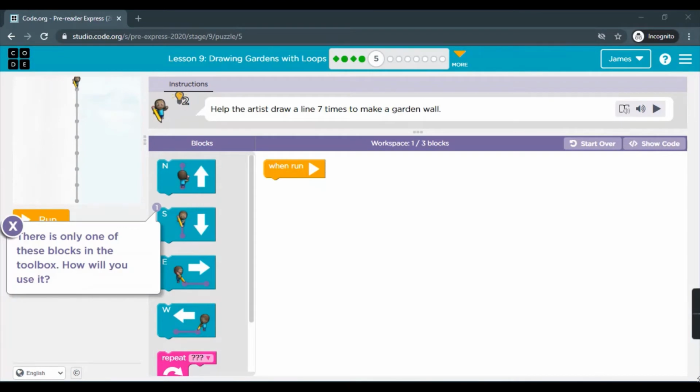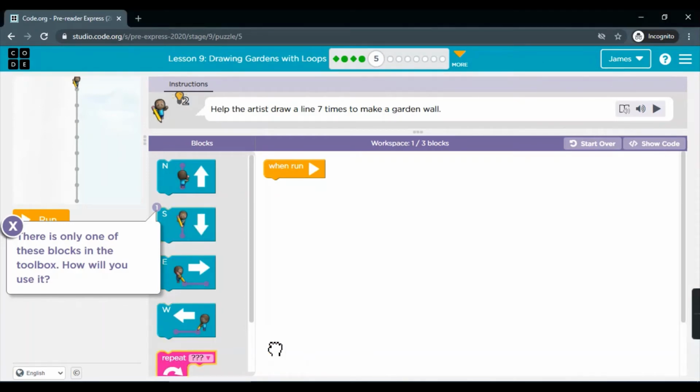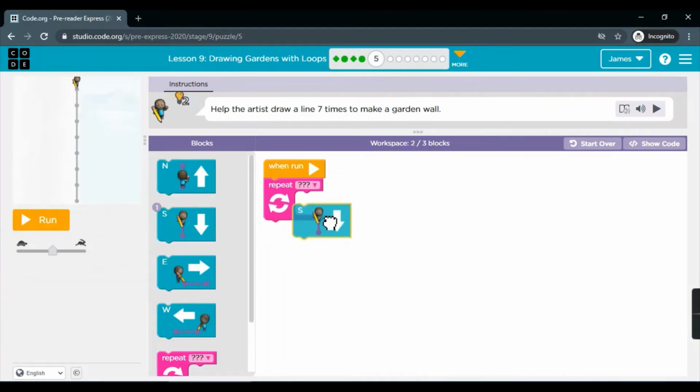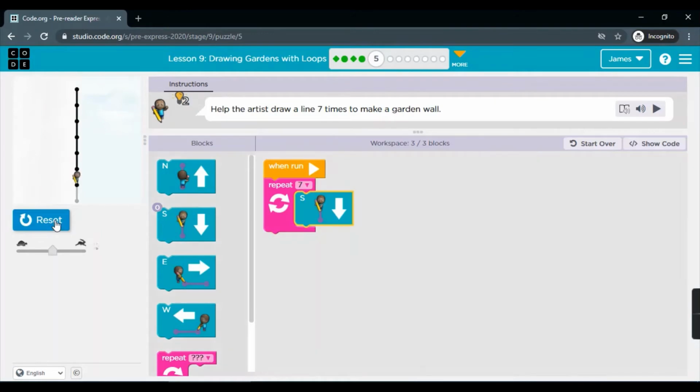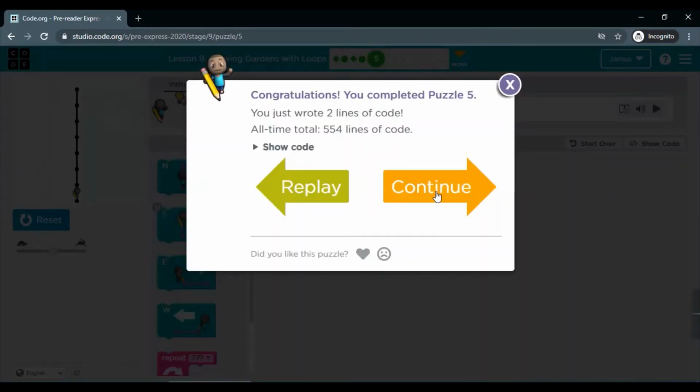Now let's move to puzzle 5. Help the artist draw a line 7 times to make a garden wall. Here we can use only one block, that is the south block. From the direction, this one number means you can use this one time only. So now we'll drag that block and we need to draw a line 7 times. So we'll set this to 7 and run it. Let's continue to puzzle 6.